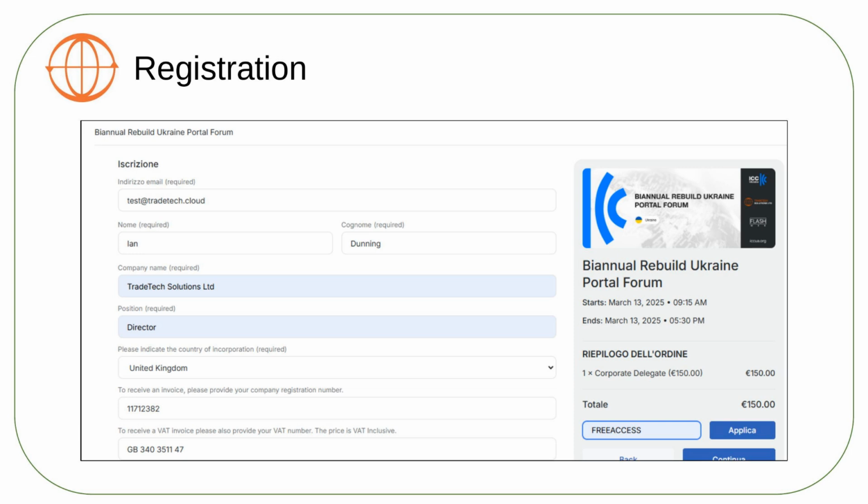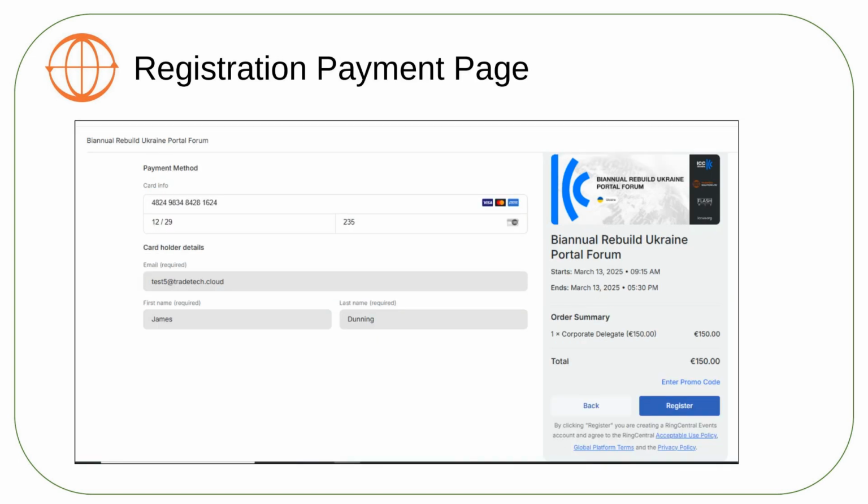You will be taken to the payment page where you will be asked to provide your credit or debit card details. Here you can see the payment page. RingCentral uses Stripe to process payments. Please provide the debit or credit card details and click on Register. Even if you have not requested an invoice, you will receive a receipt for payment in the confirmation email.